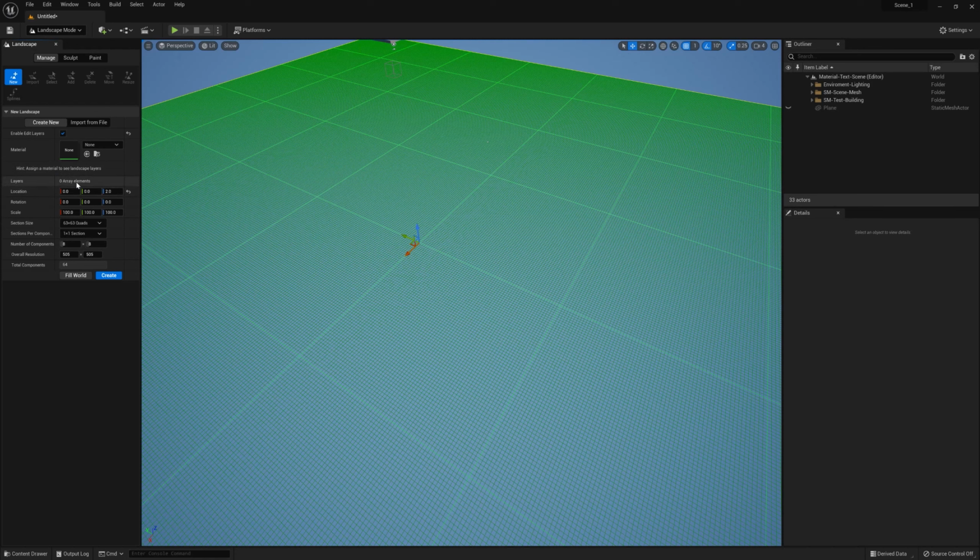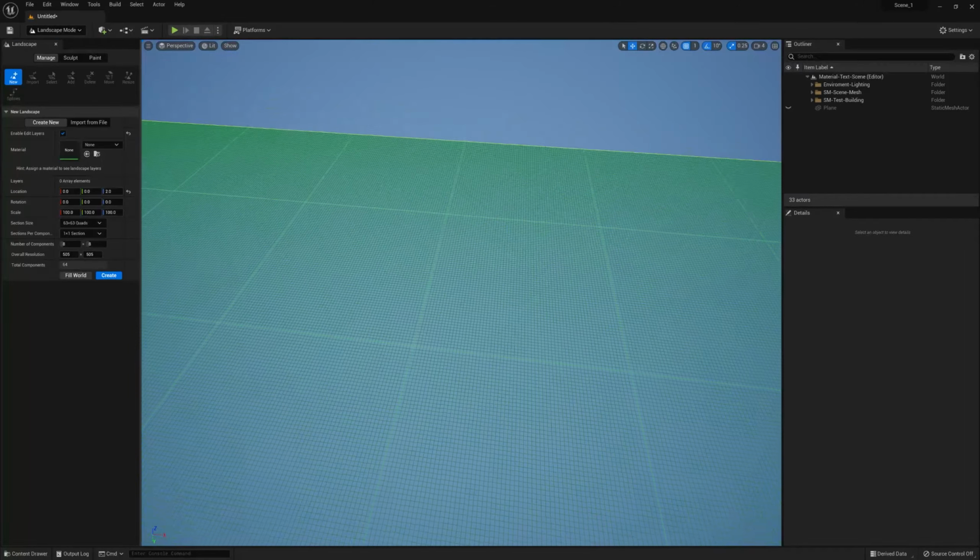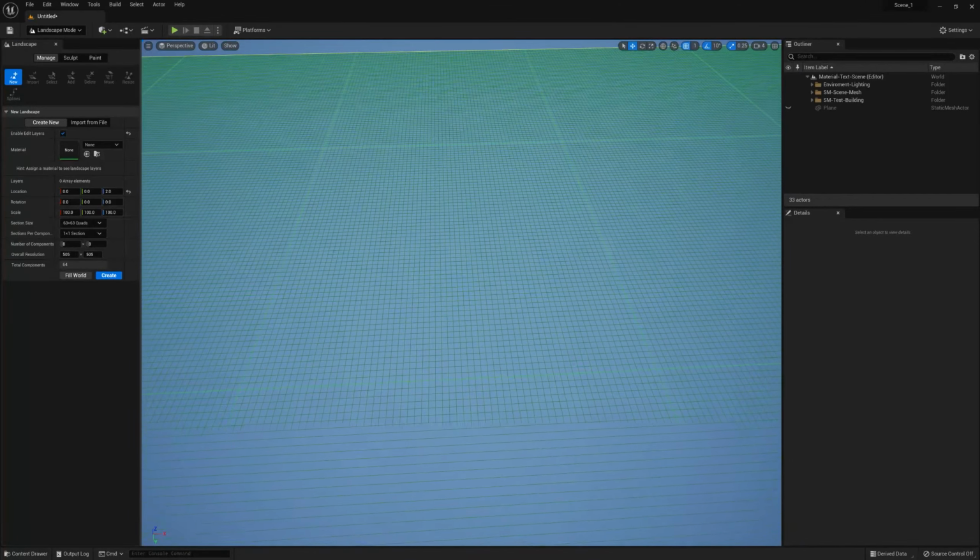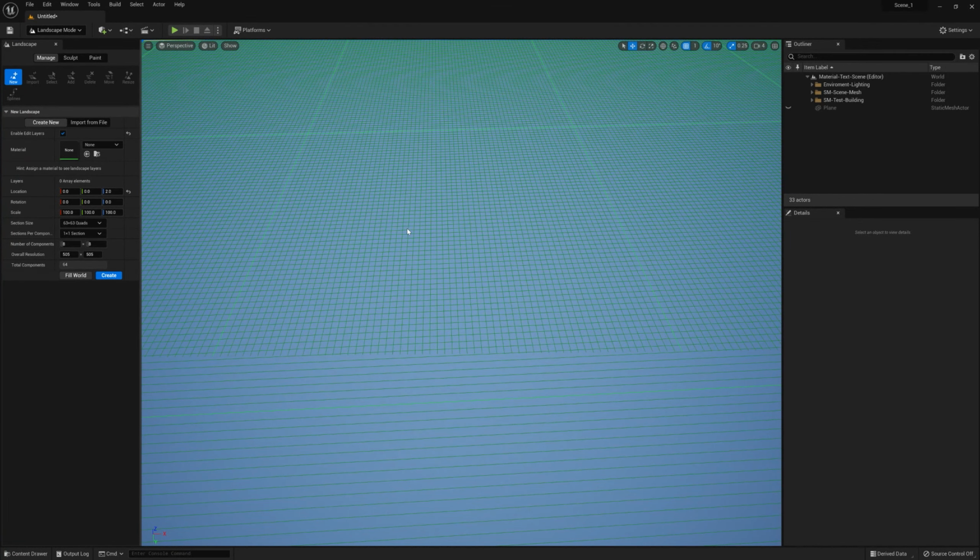You'll see this in upcoming videos. Below that you have your standard location, rotation and scale. It's pretty normal. Under that you have the section size, which is 63 by 63. So the sections are the little dark green squares that you see here. And then you have a section by components, which is the bigger square covered in this lighter green wire.